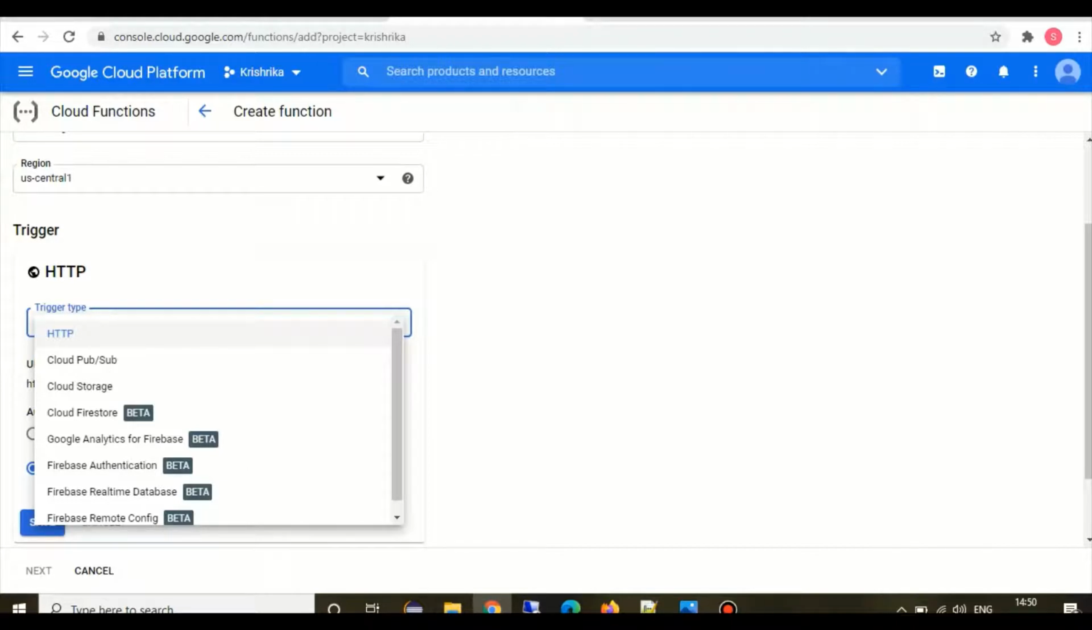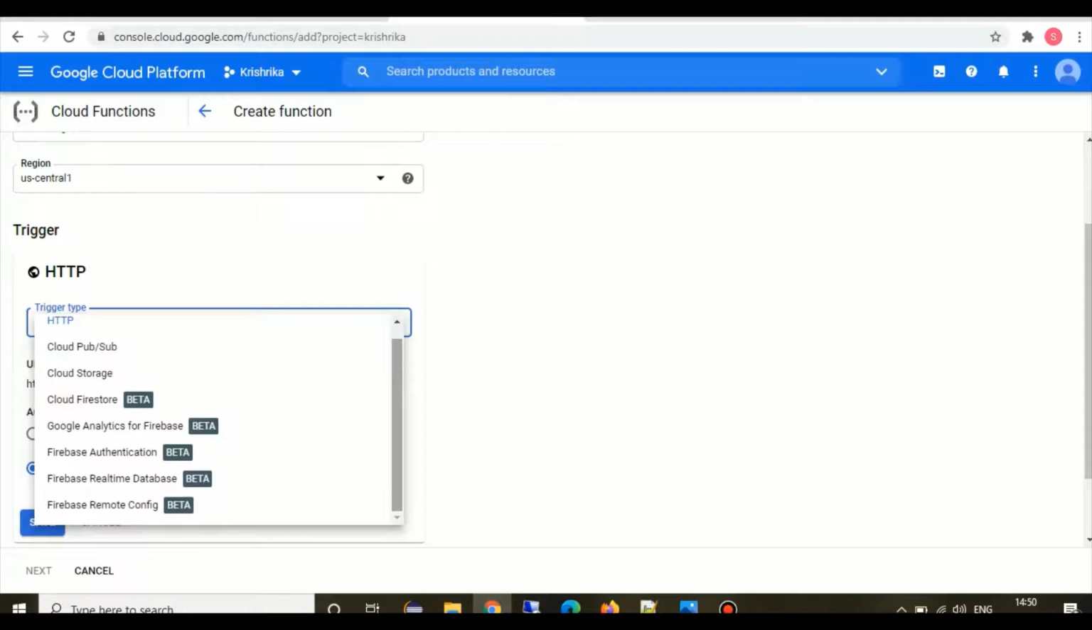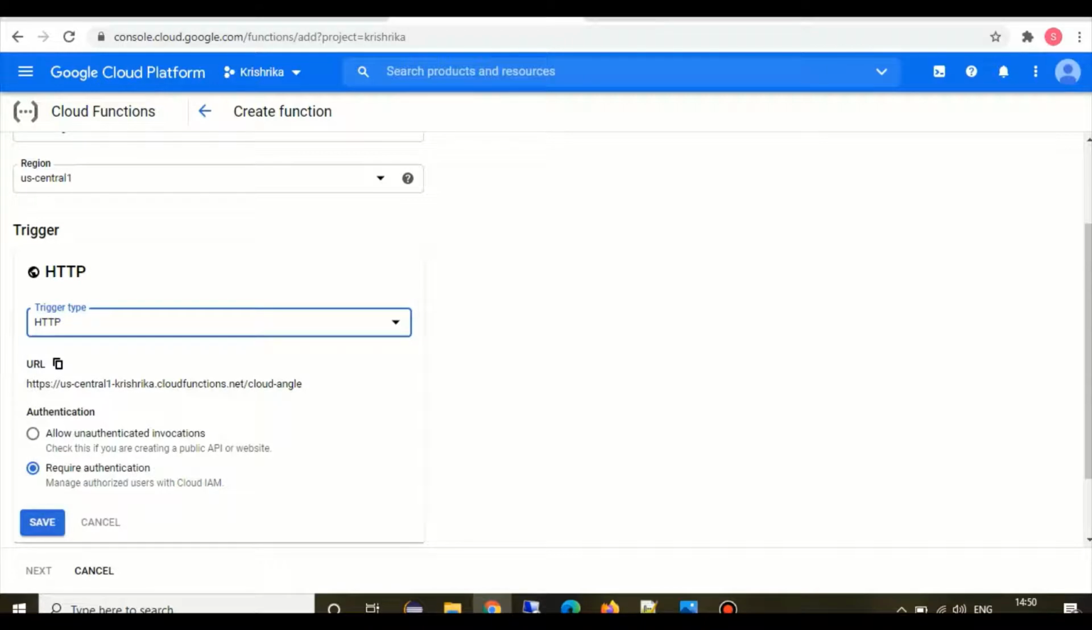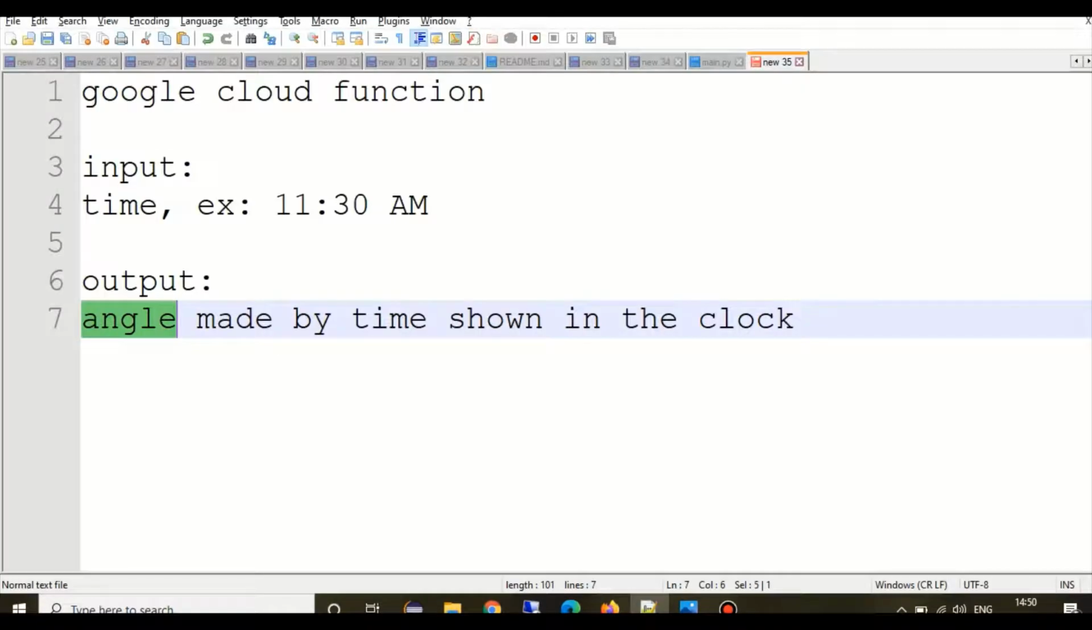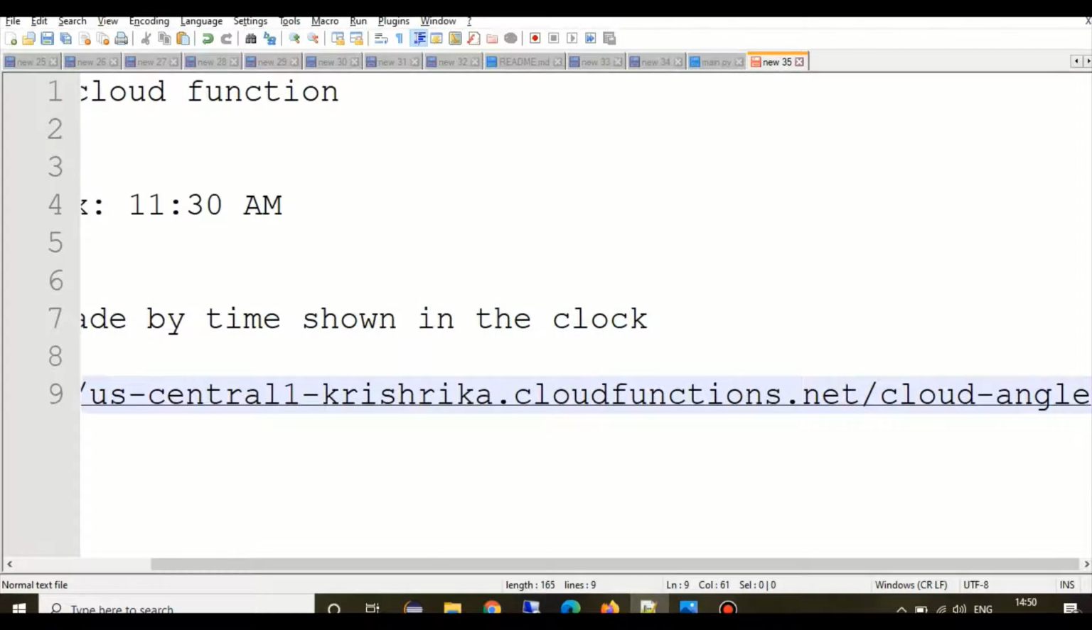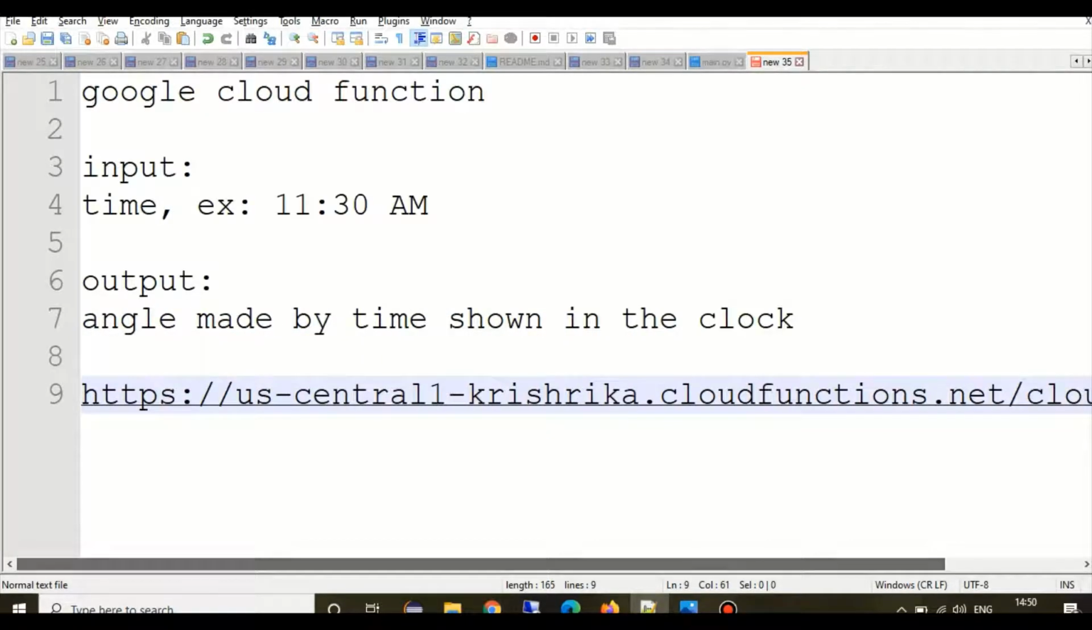But sometimes your function is triggered from PubSub or Cloud Storage, Firestore. These are the beta versions, so the final productionized version we can get in some time, but Cloud Storage and PubSub are the other options which are available. I'm using an HTTP trigger. This will be the URL that will be useful when we will be triggering this function. So I will just note it down.